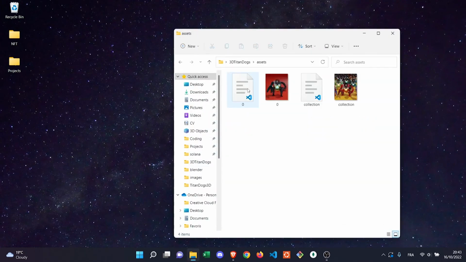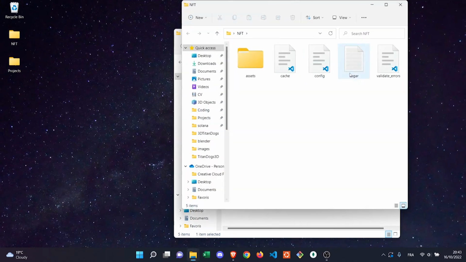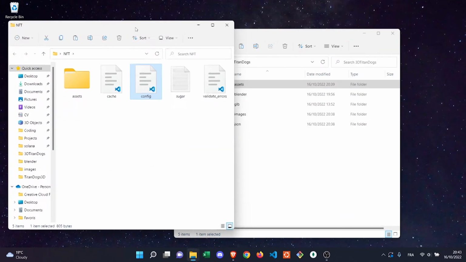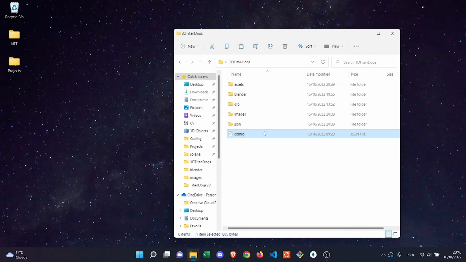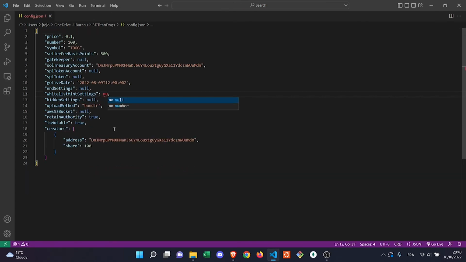And then we have our assets folder with everything we need. We just need a config file. So let me just grab it from here so we don't start over, and we'll have a look at it to make sure it's all correct. We can remove the whitelist. No hidden settings. We're going to upload to Arweave for the images, so that's good.